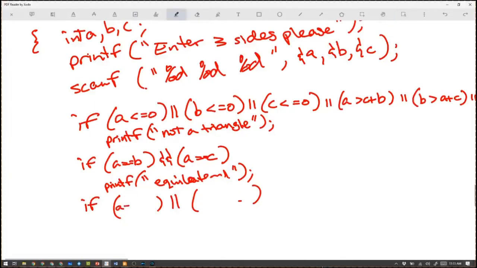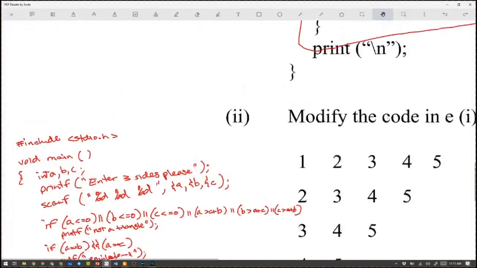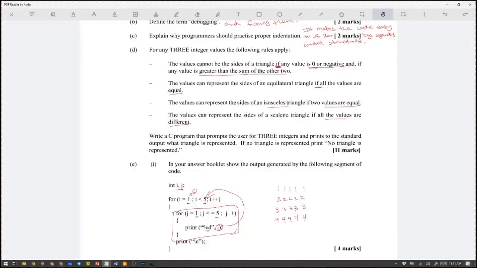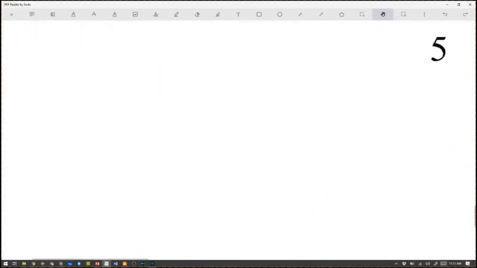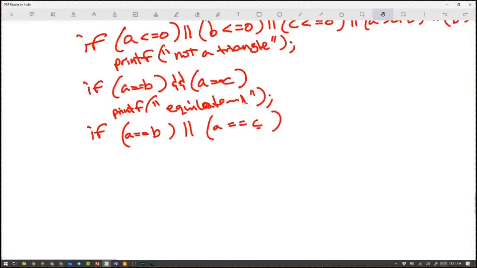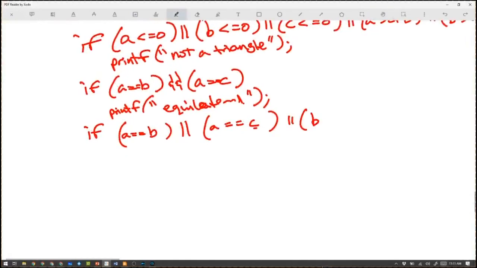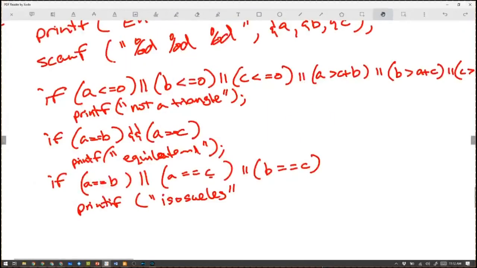Does that meet the condition that the triangle is isosceles if two values are equal? So any two values being equal: a equal to b, or a equal to c, or b equal to c. Right, that will be the condition for the printf, so we get the isosceles triangle there.